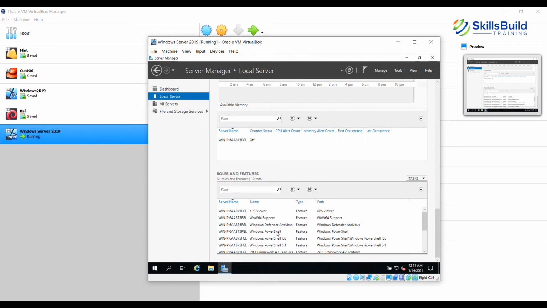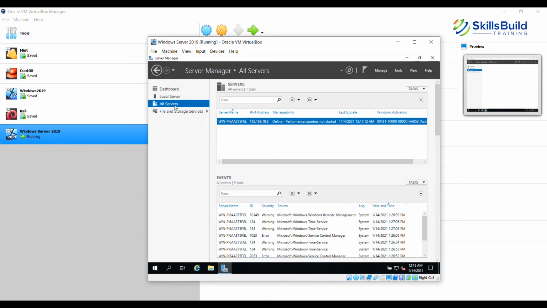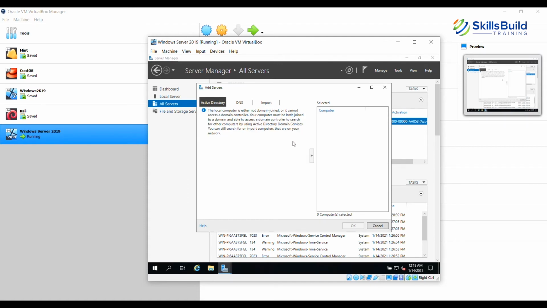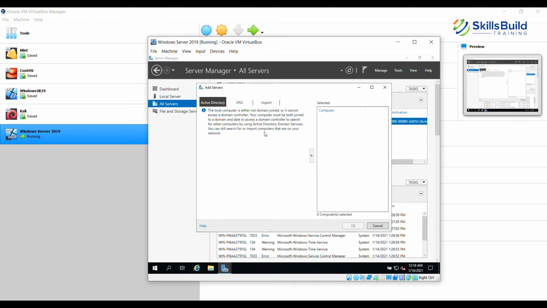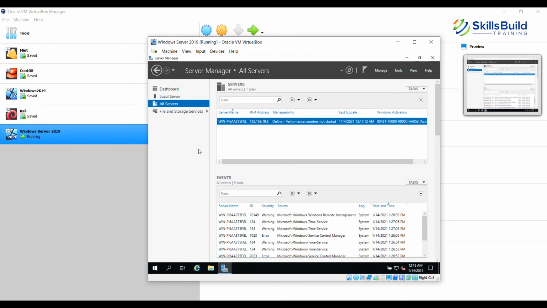So now this is what your local server was. And when you talk about all servers, you only have one particular server right now. But you can right click on this particular option and say add servers. Currently, because there is no other server in this environment, you really cannot do anything about it. So therefore we are just going to go ahead and click cancel on it. But this is where you can actually import servers from your network. And then you have file and storage services.